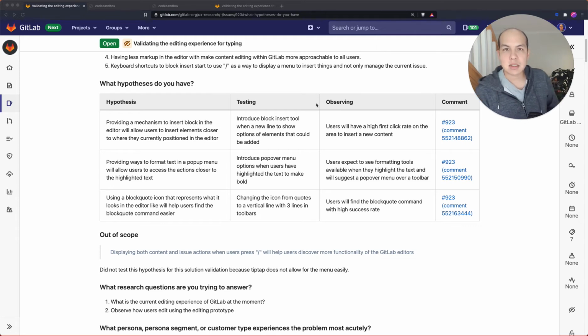And what we wanted to do is just isolate the scenario around inserting blocks and then changing the formatting of text. Some of the hypotheses that we used to frame this solution validation was, one, providing a mechanism to insert the block in the editor will allow users to insert elements closer to where they're currently positioned in the editor. To test this hypothesis out, we were thinking of introducing a block insert tool when a new line is displayed so that it could show all the options to the users of possible elements that could be added.